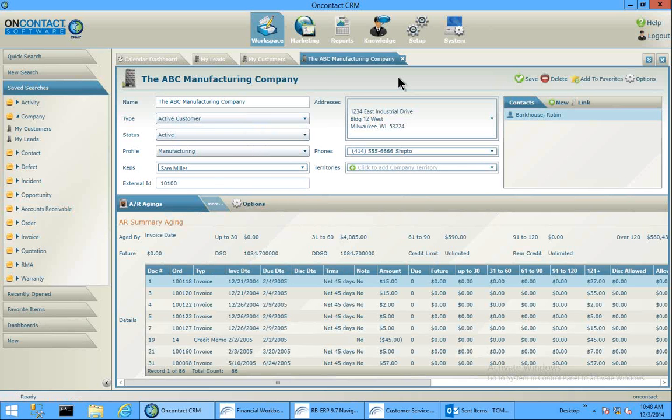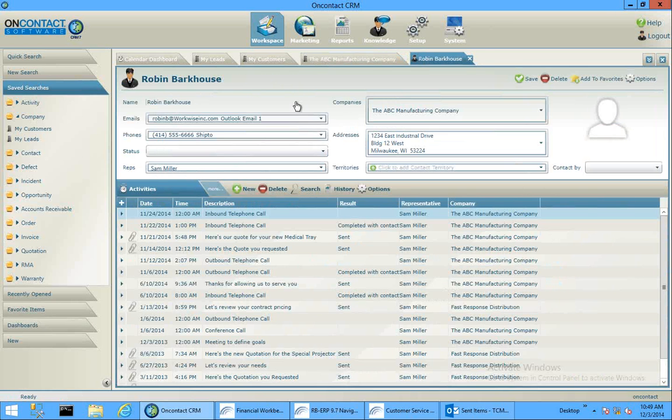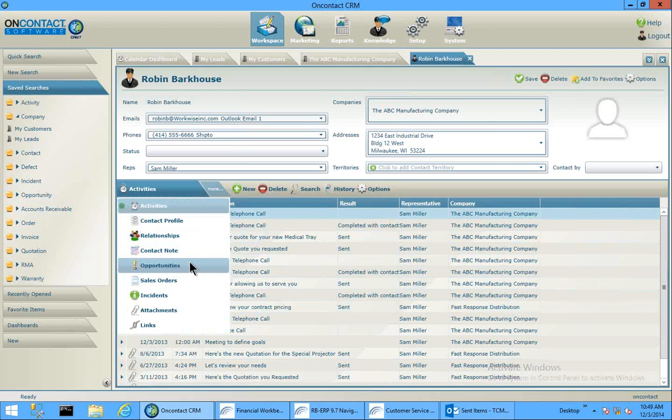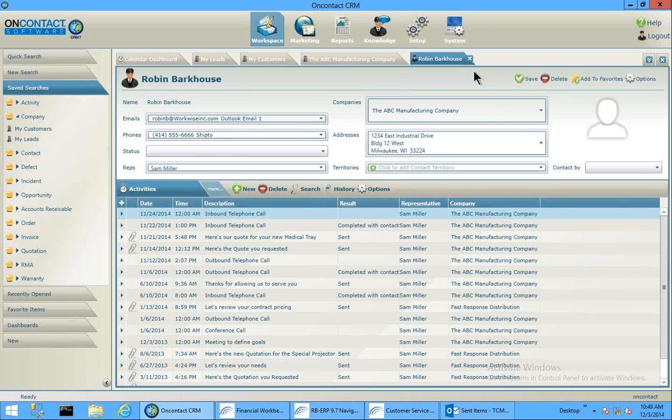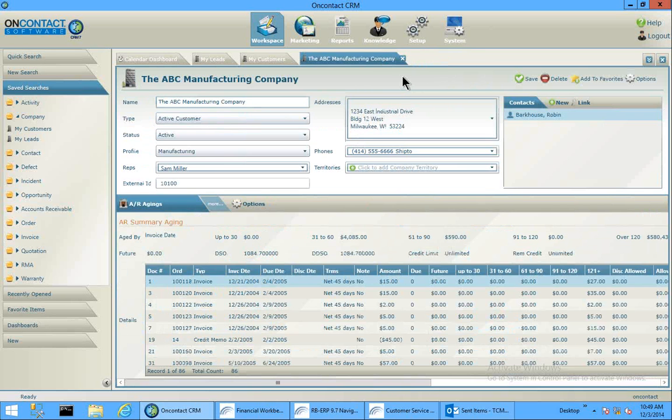So that's what I like to call a 360-degree view. Show me everything going on with that particular company. And if I go into any of my unlimited contact data, of course, I can go into a person, a contact at that company, and see all of the communications that we had specifically with that person, or any of the opportunities or sales orders or attachments or links that are associated with that individual. So lots of access to information that you can maintain within CRM.